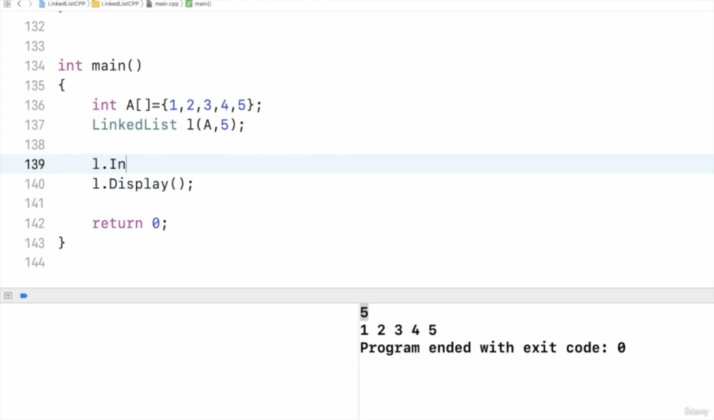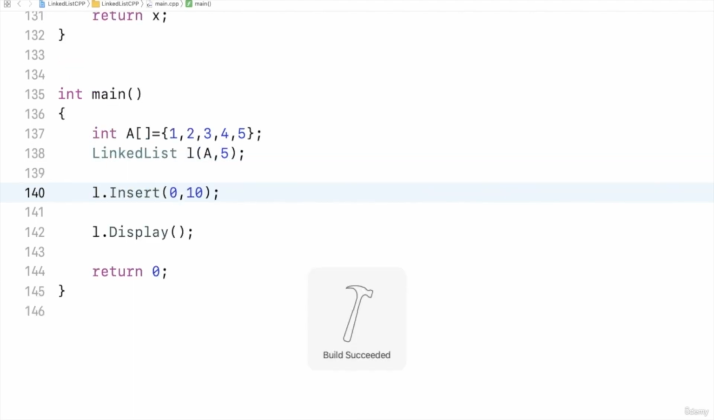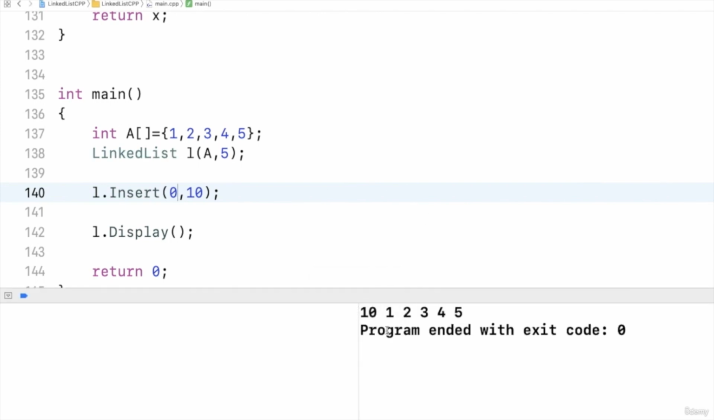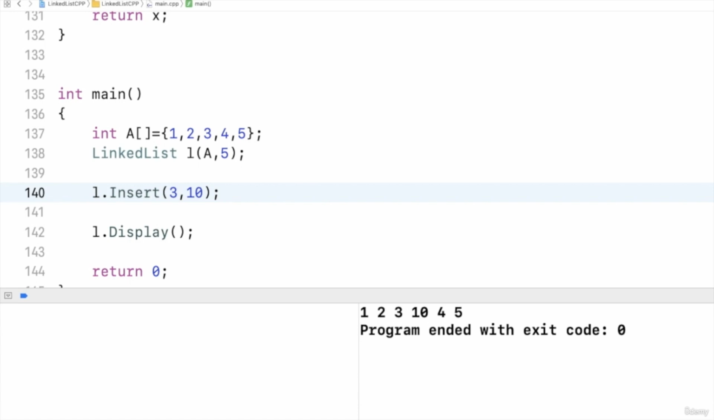Now I'll remove this. Let us try insert function. L dot insert. I'll insert at index 0 element 10. So 10 should be inserted before 1. Yes, 10 is inserted before 1. Now let me change the index. I'll insert at index 3. So it should be inserted after 3. So 1, 2, 3, 10, 4, 5. Yes, 1, 2, 3, 10, 4, 5.